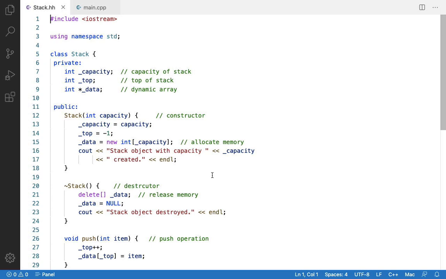Now this is the stack.h file. So basically I am writing a class Stack in a header file. Stack.h is also okay, but generally .h refers to a C header file and .hh refers to a C++ header file. So I just use stack.hh.